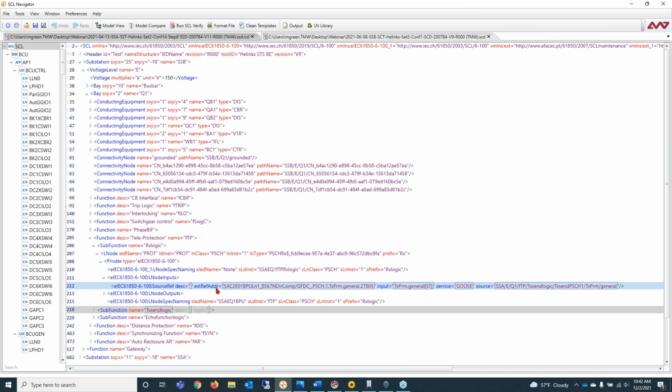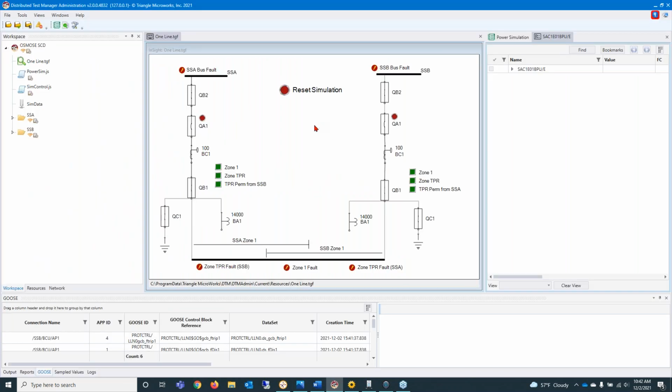This XREF address is the input to the logical node from an actual GOOSE signal from an IED, and it replaces the source, which is what was used in the SSD. Now we're in the SCD, so we're using the XREF address instead. So let's go back over to DTM and take a look at some of the new areas we've added.